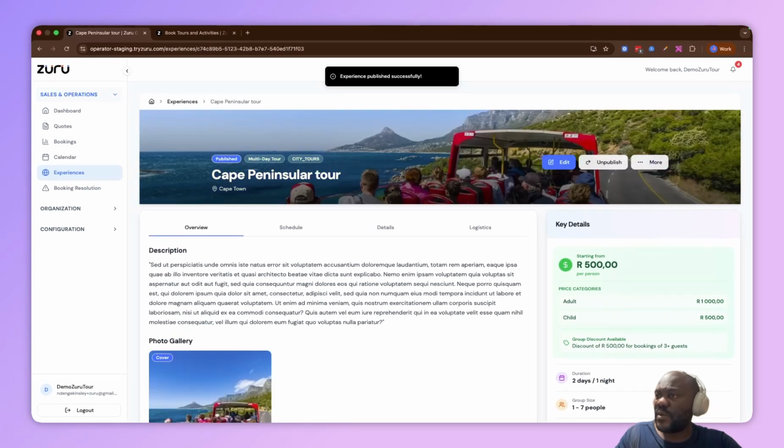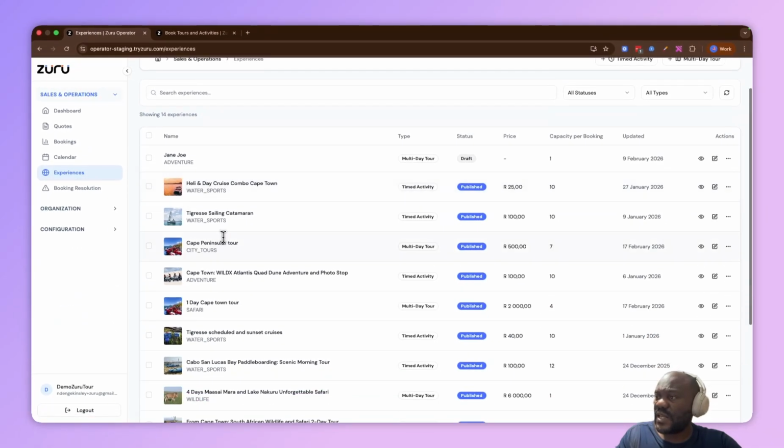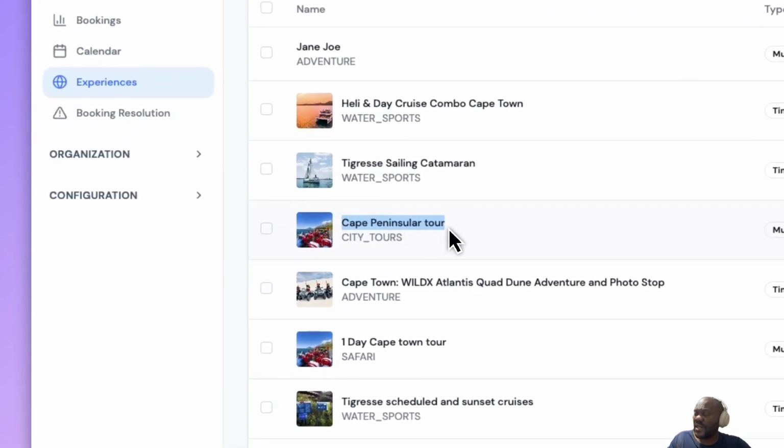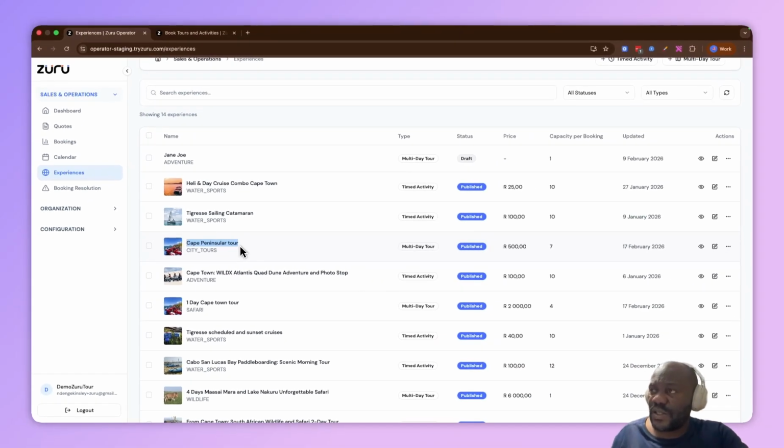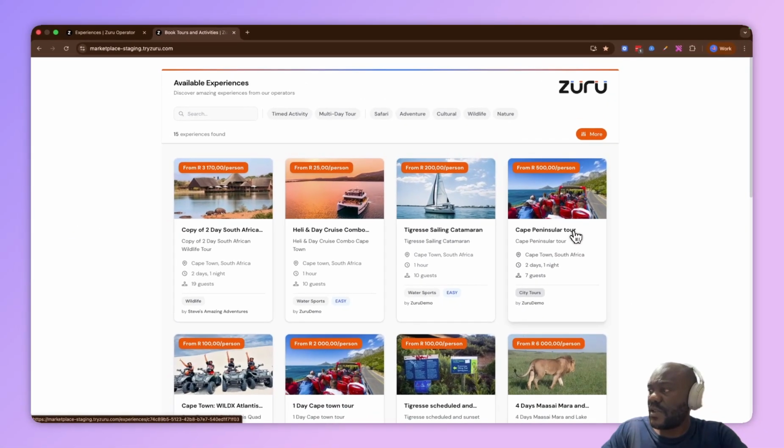All right, this is published. So if you go back to the experience list, you will see that your experience has been published. Now let's go on to the marketplace, so you can see how this is displayed to a customer who wants to make a booking. So in the marketplace, we're looking for the Cape Peninsula tour.